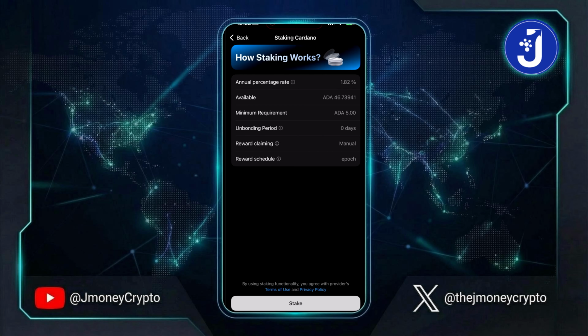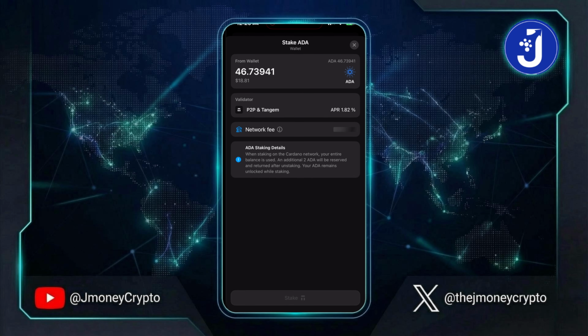Once we do that, it's going to bring us to this screen right here. This is going to give us all the information that we need for our staking. It's going to show our annual returns, the available Cardano we have to stake, minimum requirement, which is 5 Cardano, the unbound period is 0 because you can unstake it immediately. The reward claiming is manual, meaning you have to manually claim it. It's not just going to auto compound for you. And then the reward schedule. With all that information out of the way, let's tap the stake button at the bottom.